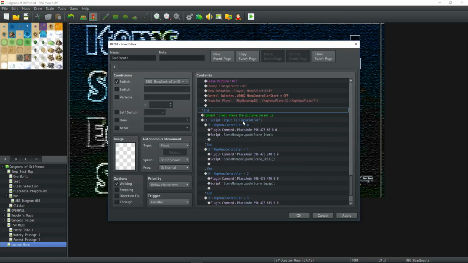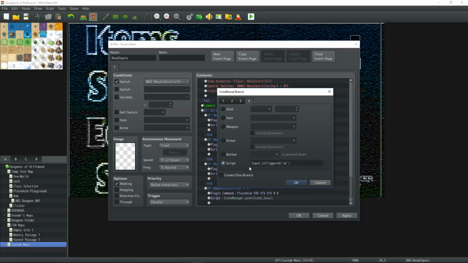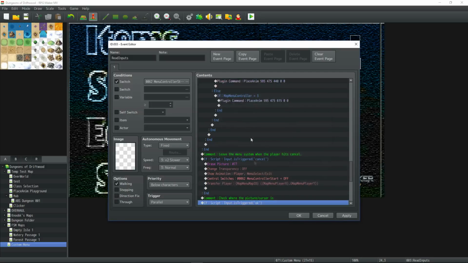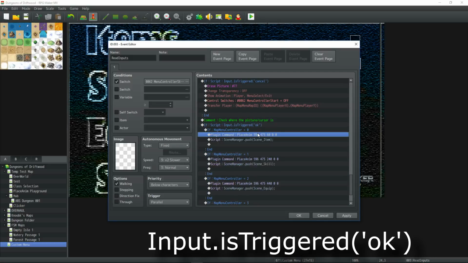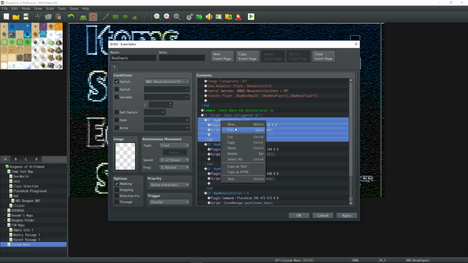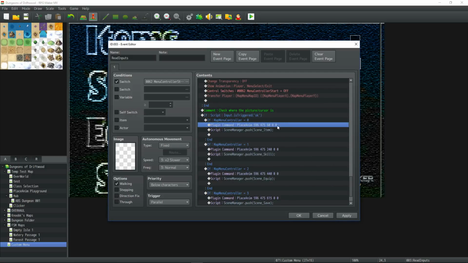Check to see where the picture and cursor are, and we can actually add some functionality to our menu. Run a conditional branch saying input.isTriggered OK. So if we press OK, we need to tell this event where the button is at when we press enter. So we're going to use that variable to determine where we're at once again. If map menu controller is set to 0, then optionally play an animation, do a script call.